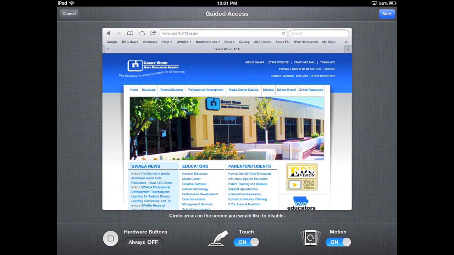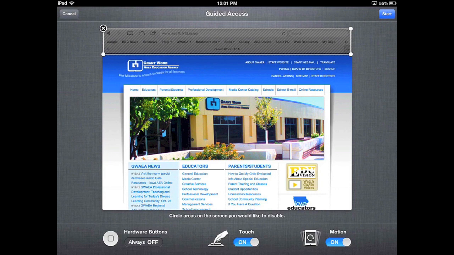So what I can do is I can draw a circle around this top half here. So I'm going to say all the way around the top there, I'm going to include the navigation bar, I'm going to include all my bookmark bar, include the search bar. So really there's no option for the student now to get off this website.